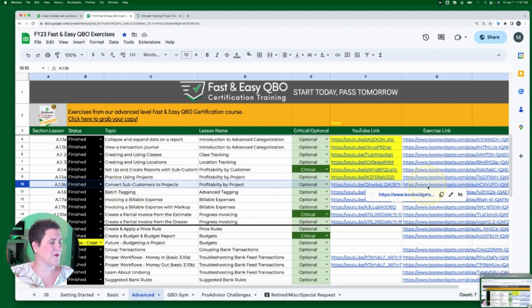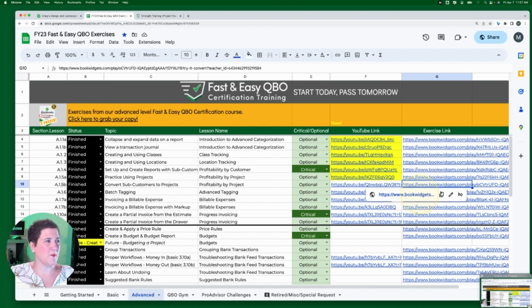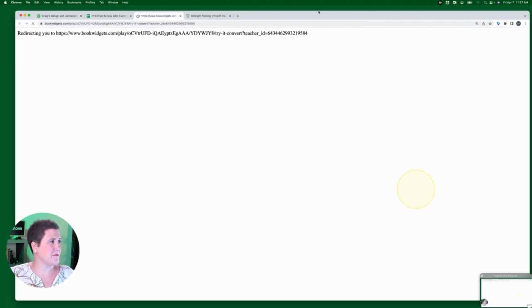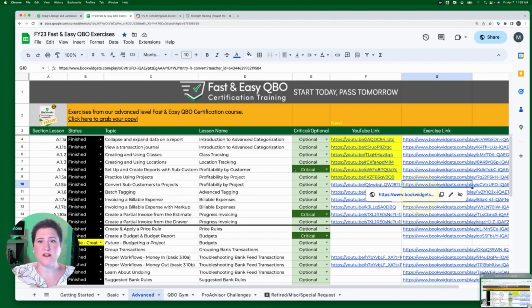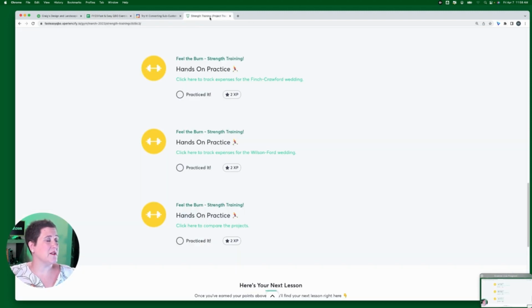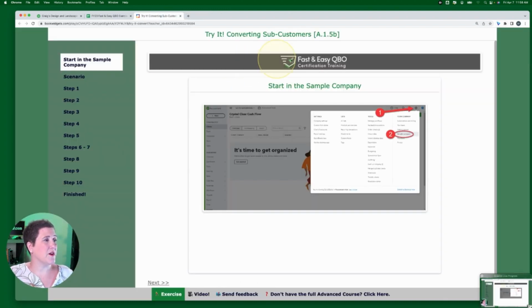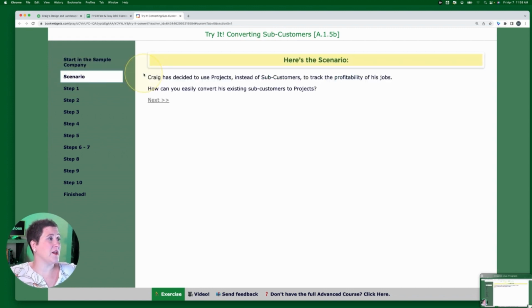Okay, I don't think I opened this one up, so I'm going to open it up. Again, this whole spreadsheet that I'm looking at is available for anyone who is in the locker room. In the featured section, this is where you find the link to all of these exercises. Okay, so here is the gym, I'll close that. Here is the exercise we're going to wrap up with today, which is converting sub-customers to projects.